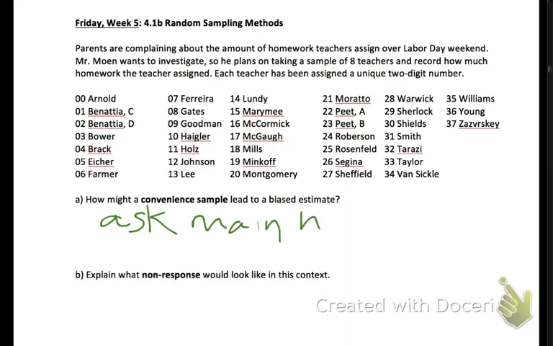Oh, this isn't looking very good. Main hallway teachers. And now the main hallway teachers are what? History teachers and Spanish teachers, language teachers for the most part. Maybe some, anyway. So what could be a problem with Mr. Moen going out of his office, just going in that main hallway and asking like the 8 teachers in that area? Well, they're all the same subject, and maybe that subject assigns more homework than other subjects over the weekend.